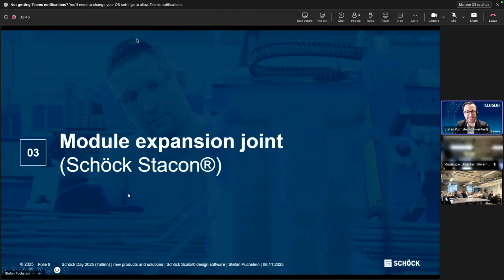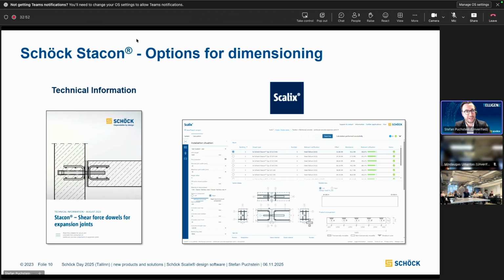So let's go on and have a look into the expansion joint module. By default, of course, you have two different options to dimension our Schöck stack-on dowels. You can use our technical information, which will provide you with all the data you need, with all the load capacities and geometric boundaries to use the product itself. Or you can use our Scalix module, which will help you in the whole process and guide you through the whole dimensioning of the Schöck dowels.